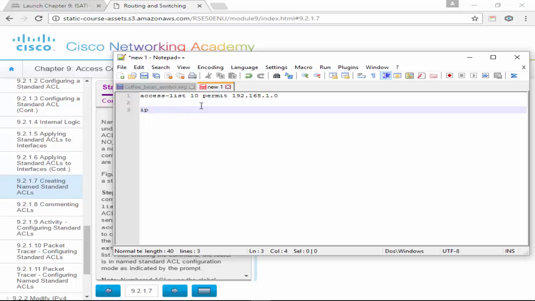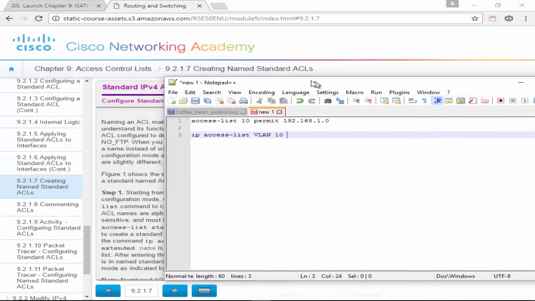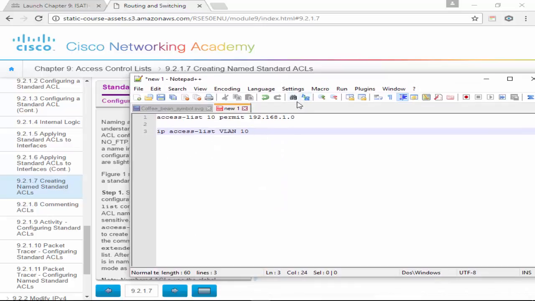But to make a named one, you say IP access list. And then, say I wanted to make one for a VLAN, I could say VLAN 10, and this is how I always make my ACLs, because it tells me where I'm applying it. Oh, for VLAN 10, okay, I'm going to apply it to VLAN 10. So IP access list VLAN 10, permit 192.168.1.0.